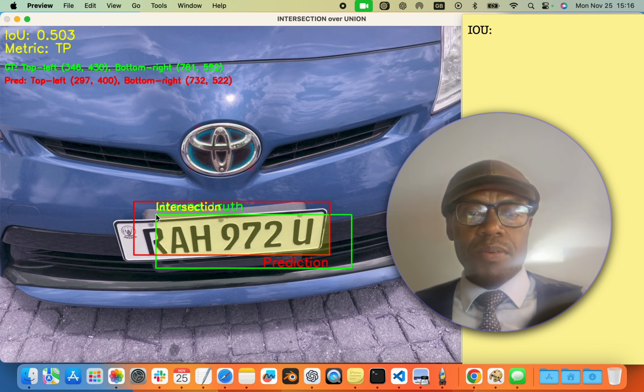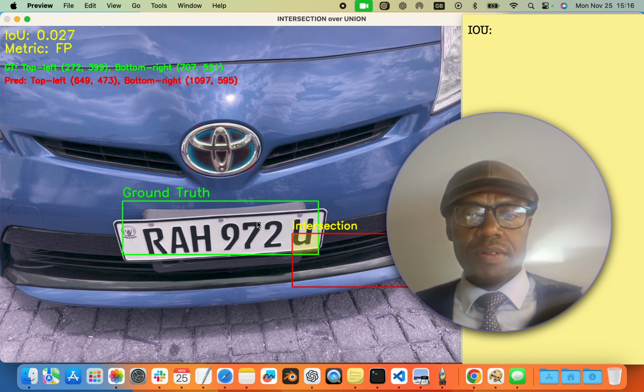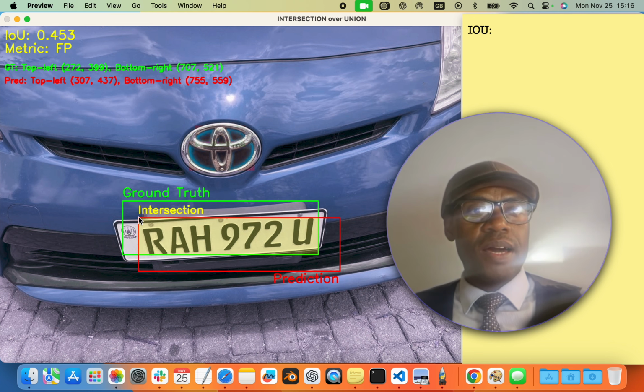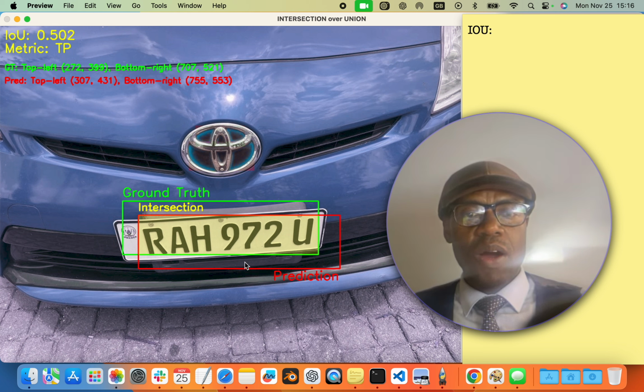Even if I move the bounding box a little bit far, as long as it's 50% or above, it shows the intersection is a true positive.